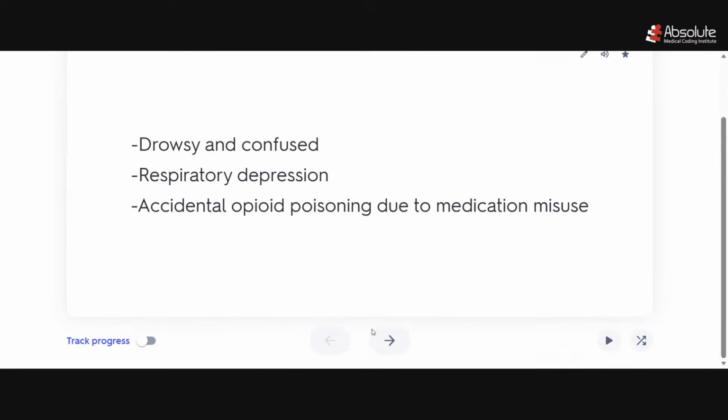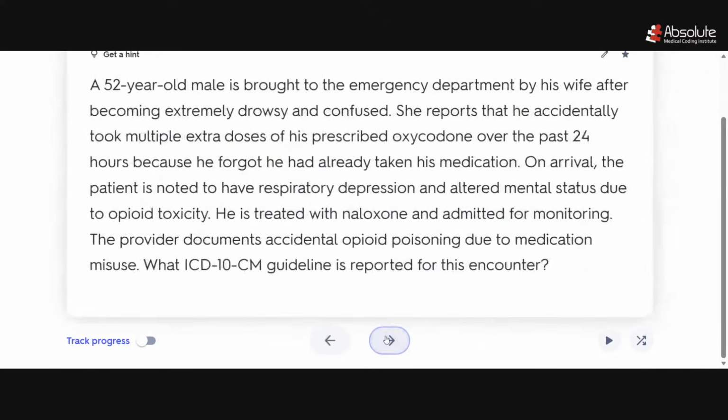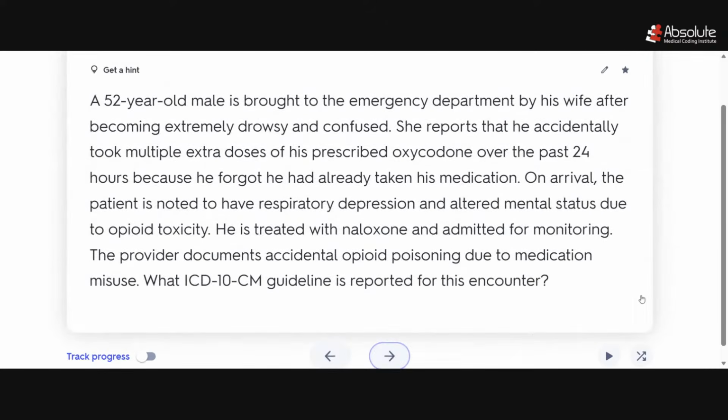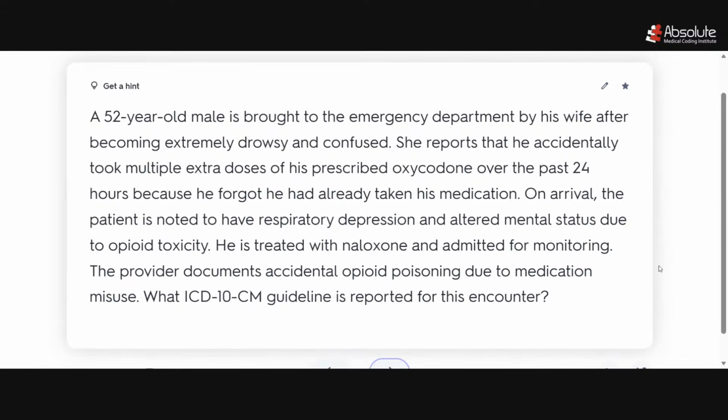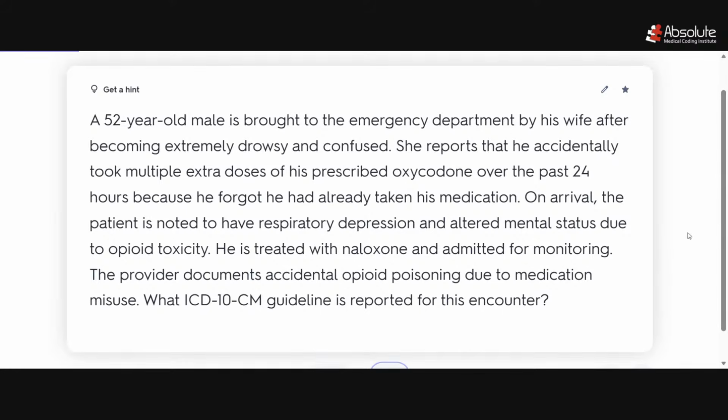So now we are going to take the keywords and pick what specific guideline is going to be reported for this encounter so that we can properly find the ICD-10-CM codes. So again, I'll give you guys a little bit of time and you can either put the title or the number in the chat. Let me know what you think and then we'll go over it.